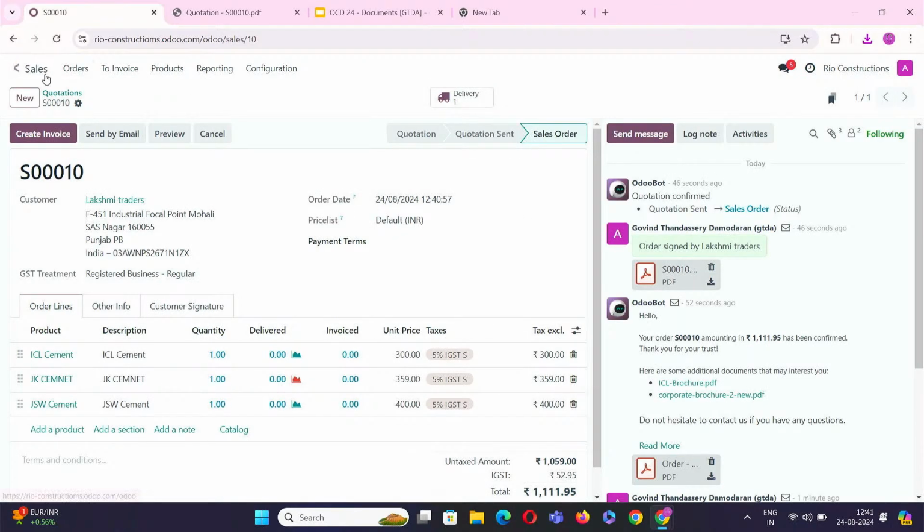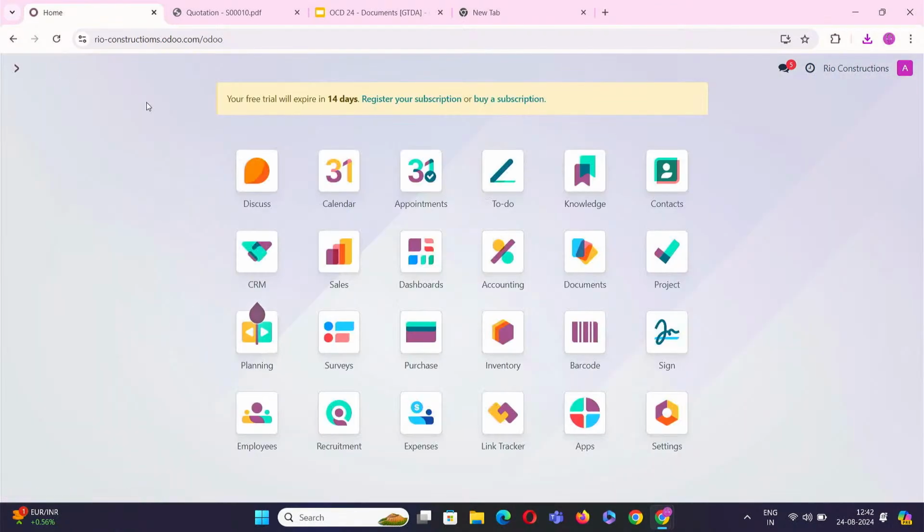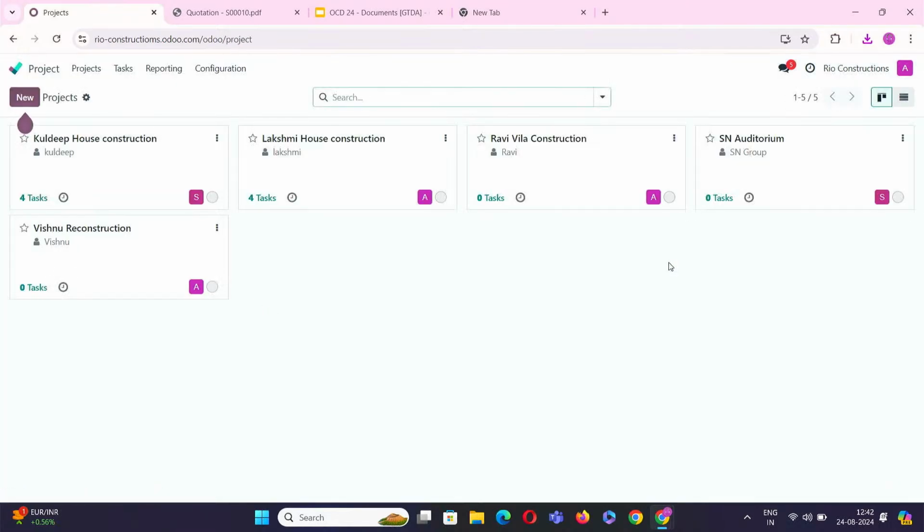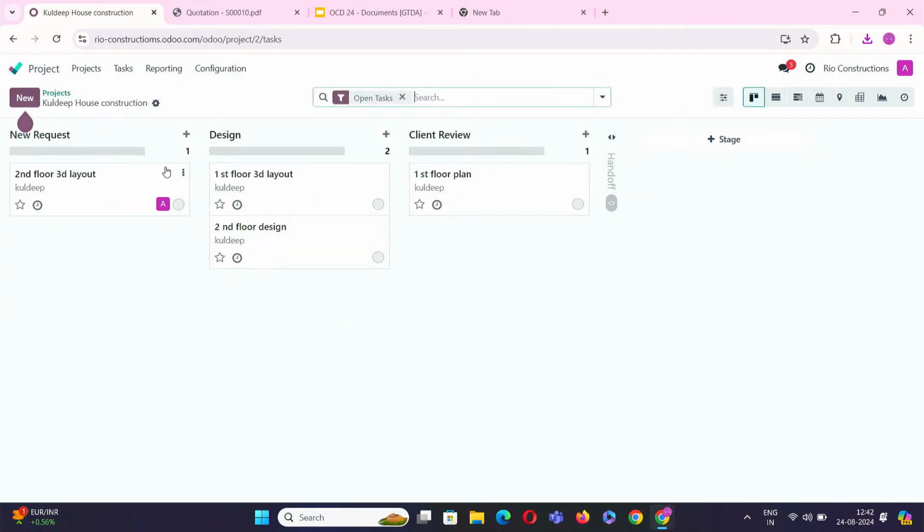Let's jump into our next scenario. I already mentioned they are in the construction field, so they have multiple projects. Let's jump into that use case, in which we have a beautiful Project module, where they have multiple projects. You can see there are multiple house construction projects. Let's take the example of Kuldeep's house construction project.